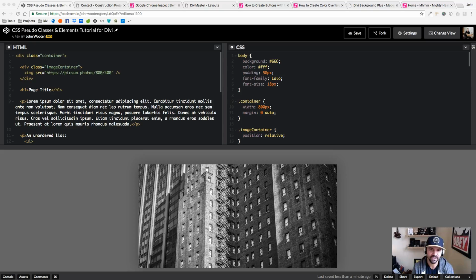In this tutorial, we're going to do a little bit of advanced CSS with pseudo classes and elements. These guys can really up your game for your sites. I'll be doing most of this tutorial here in CodePen, but you can take this code and apply it to your Divi sites, and I have a couple examples of that as well.